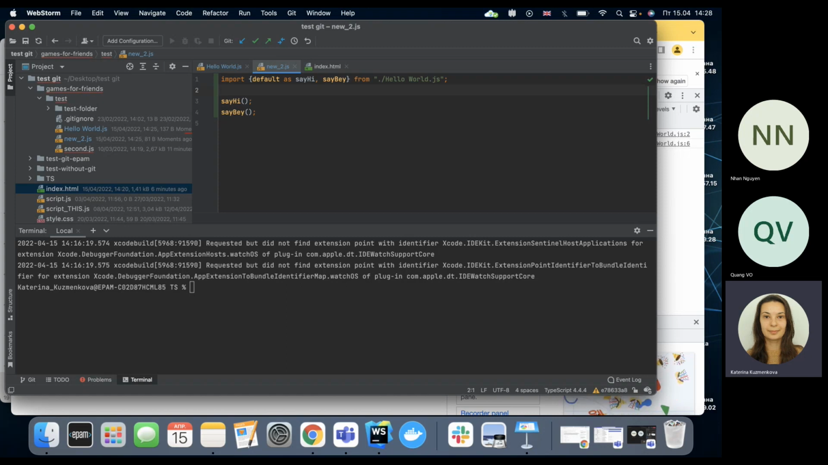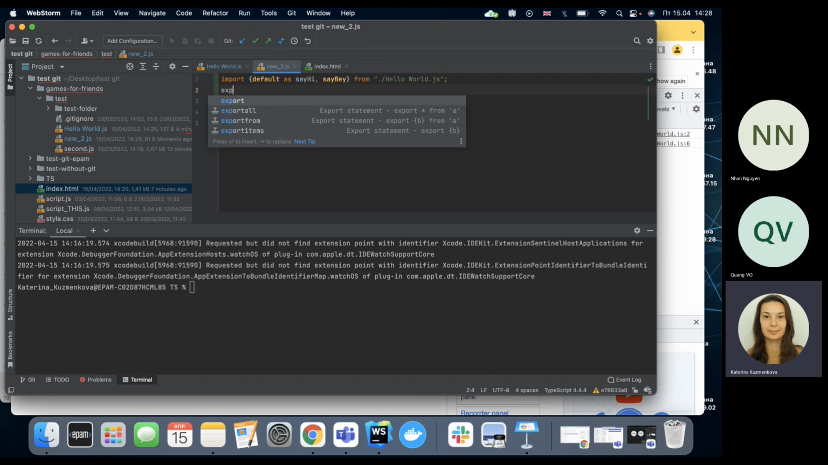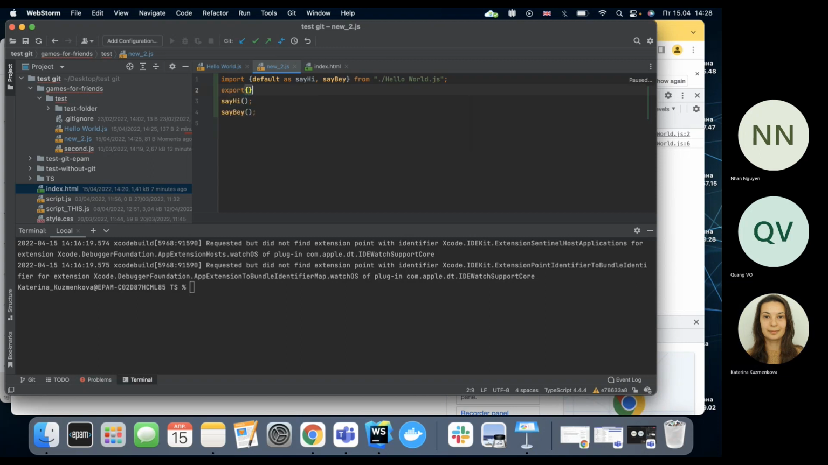How we can import or export in the same file. So you just import something and export it right now, like this export. It's incorrect, still incorrect. Okay, something like this. Why do we sometimes do this?